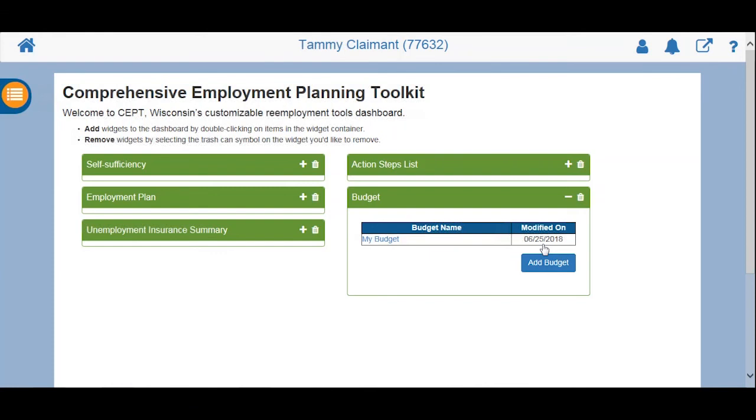Keep in mind, budgeting is not a one-time task. It is important to remind participants to review and update their budgets often.